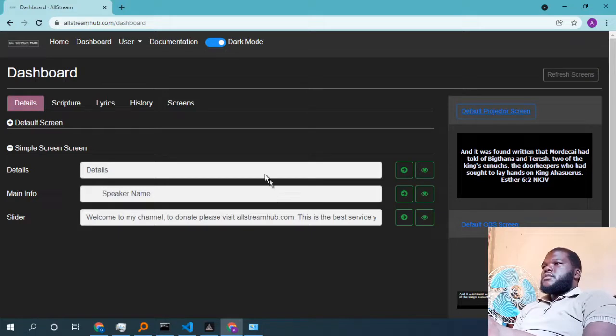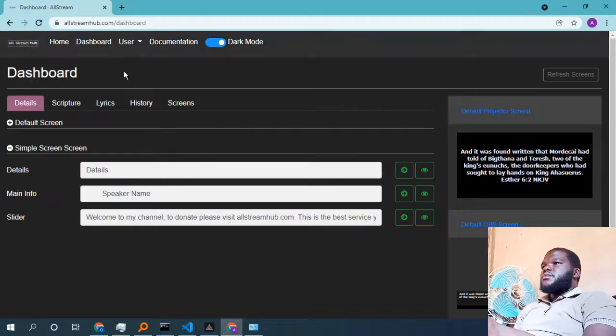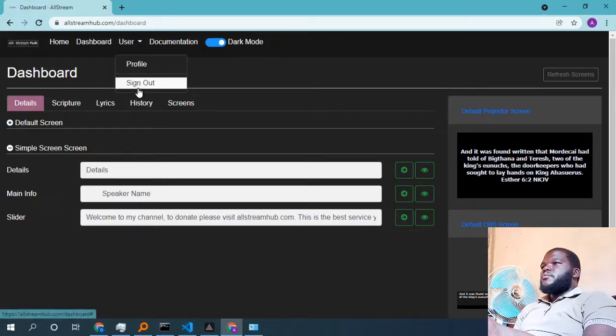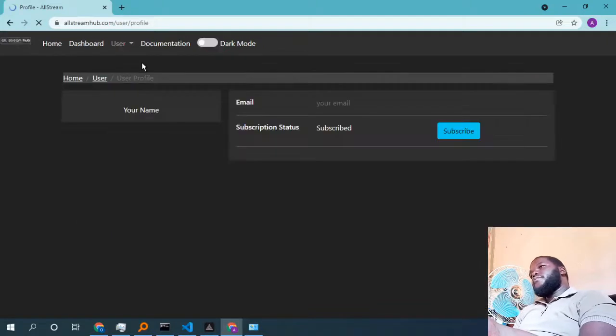So basically that is the getting started. That is how to use this dashboard. I think you now understand it. I didn't show you how to sign in. It's not hard. There are some things at the menu here. There is user profile, sign out. You can go to your profile. You can go to the documentation. Of course, home.